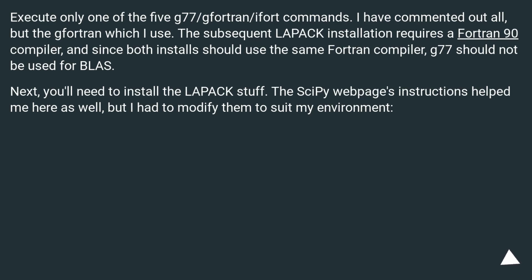Execute only one of the g77/gfortran/ifort commands. I have commented out all but the Fortran which I use. The subsequent LAPACK installation requires a Fortran 90 compiler, and since both installs should use the same Fortran compiler, g77 should not be used for BLAS.